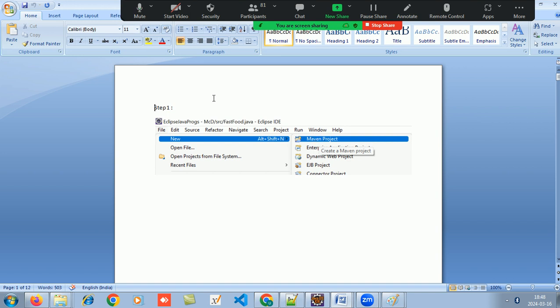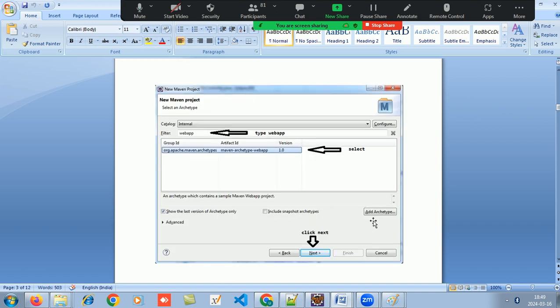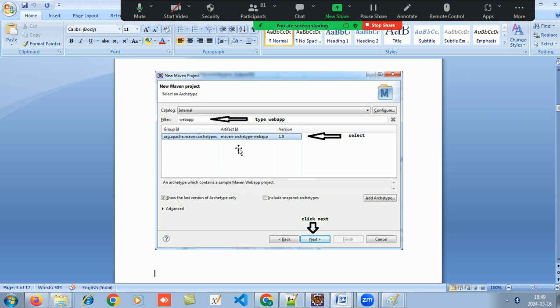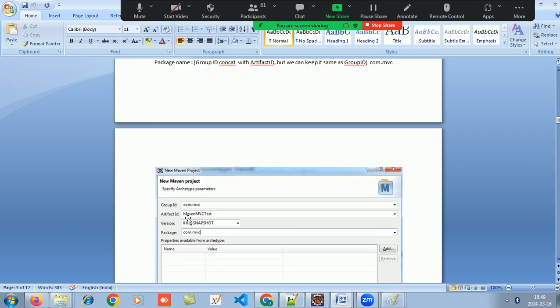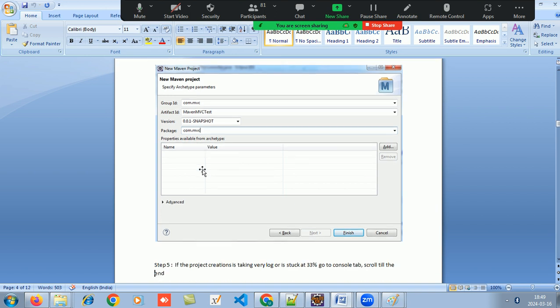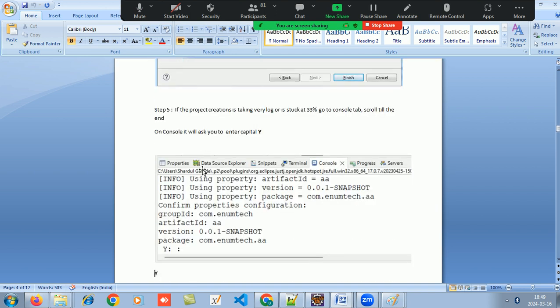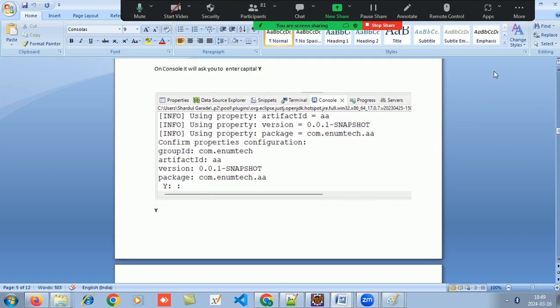So make a new Maven project. Okay, click on next. So when it asks you for the filter, right over the web app, choose that filter, click on next, give the details of the project. Okay, so whatever base package you want to give, the artifact ID is the name of the application, and then package is the base package name, and you can finish.